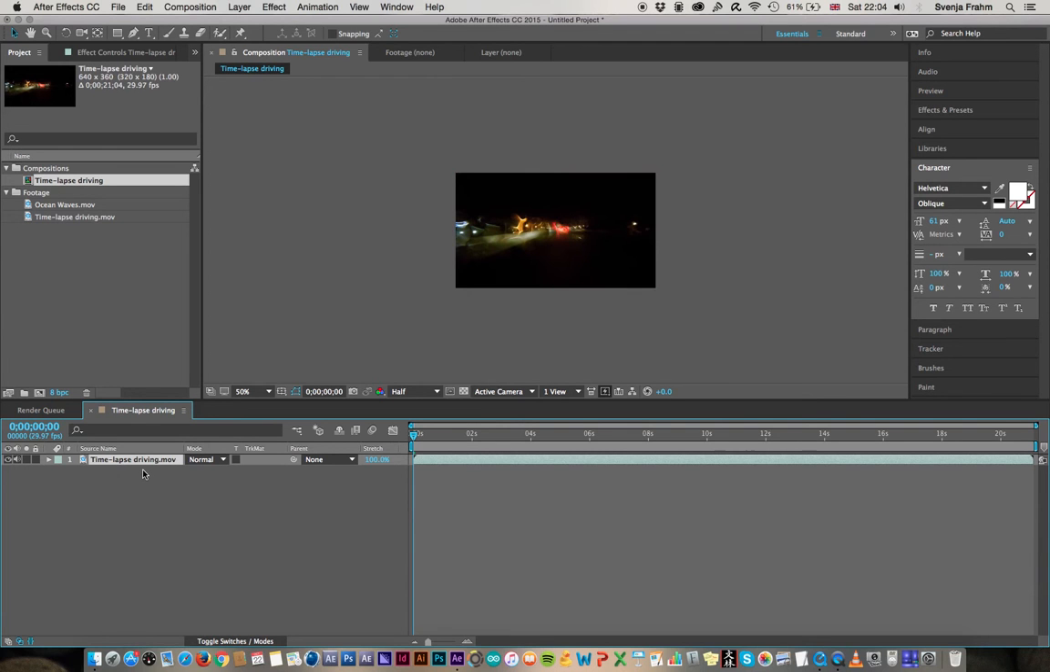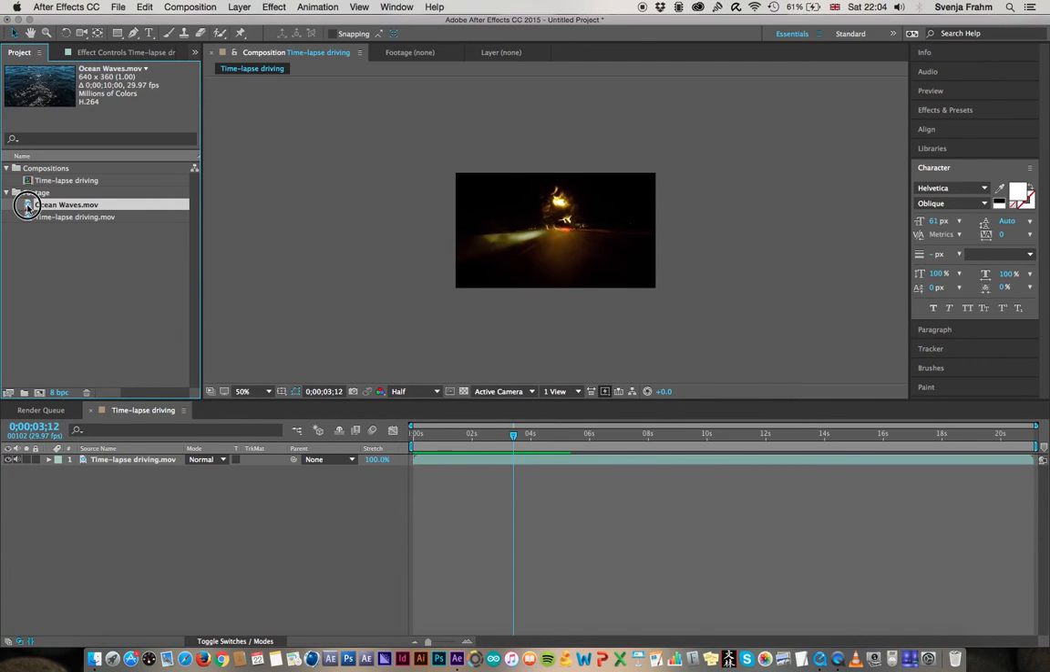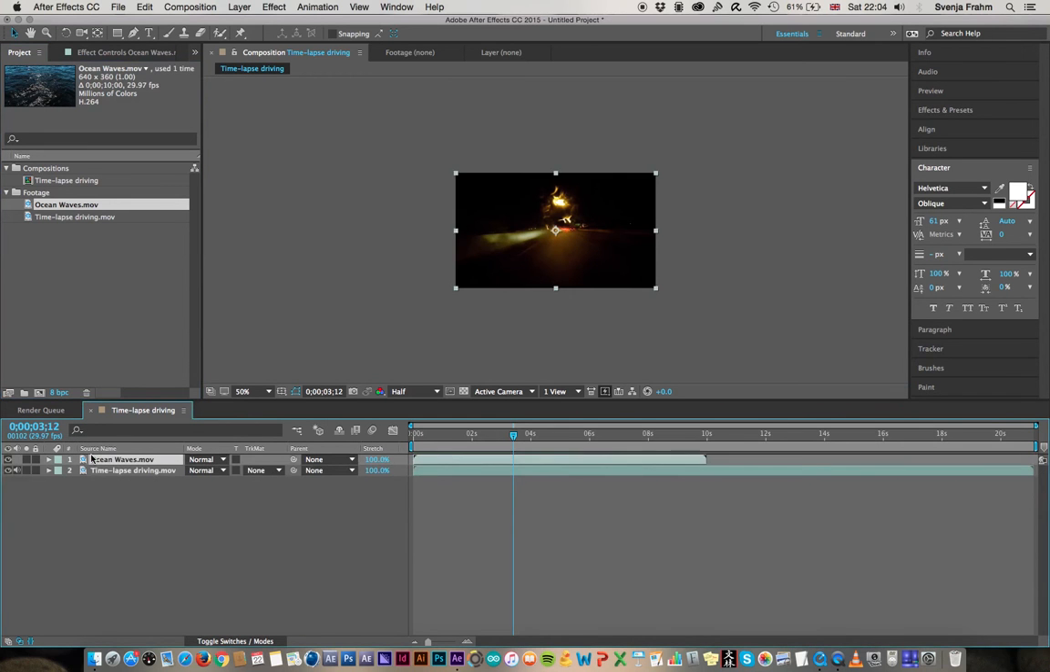And if I hit spacebar, it just previews fine. So next, in order to create a split screen effect, I want to put the second piece of footage in there as well. So I'm just going to take the ocean waves and make sure that it's dragged on top of the time lapse. So you can see here that it indicates where I want to put it in my comp. I want to put it in the very top.